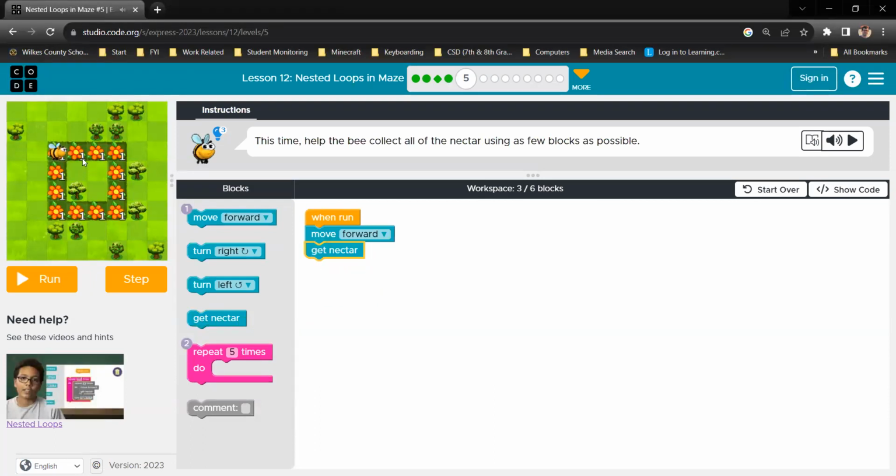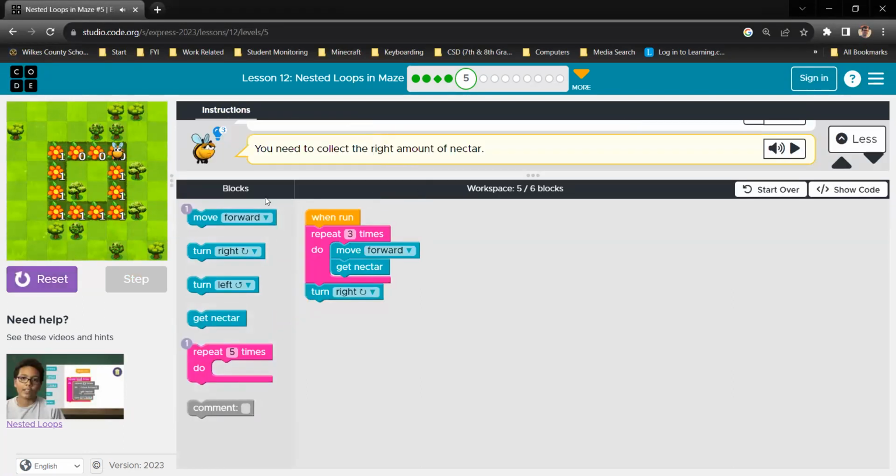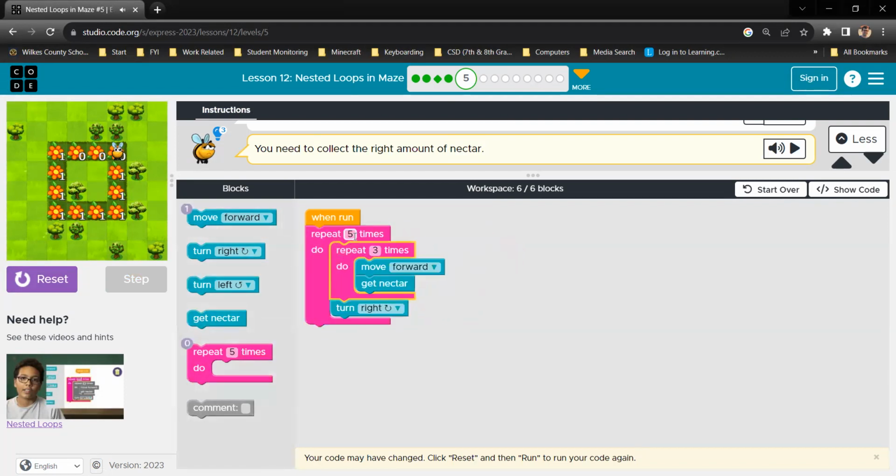And since there's a nectar at each of the 3 places here, 1, 2, 3, we'll put that inside a loop and run it 3 times. And then when he gets to the end, we will turn right. So let's see how that runs. Okay. And now, he did it once. We need him to do it 1, 2, 3, 4 times. So another pattern there, sticking all this inside the repeat loop to run 4 times.